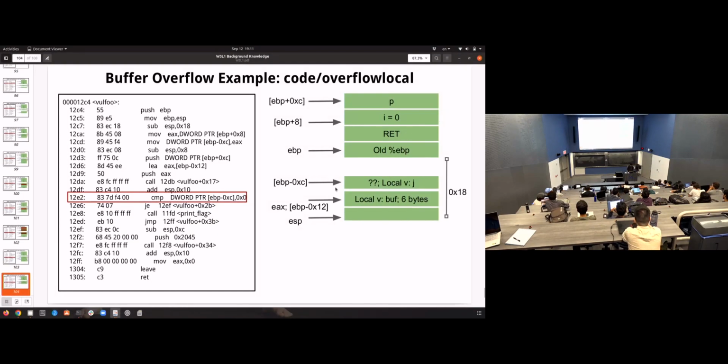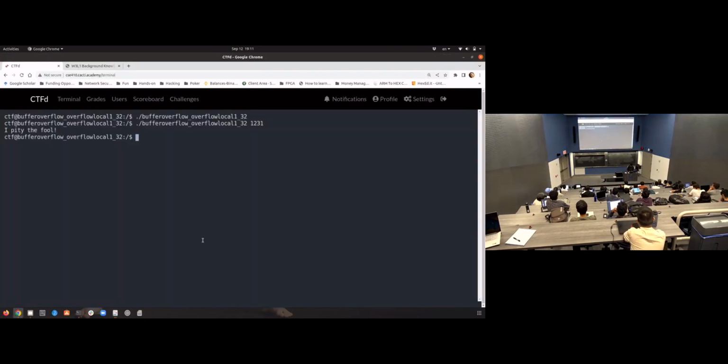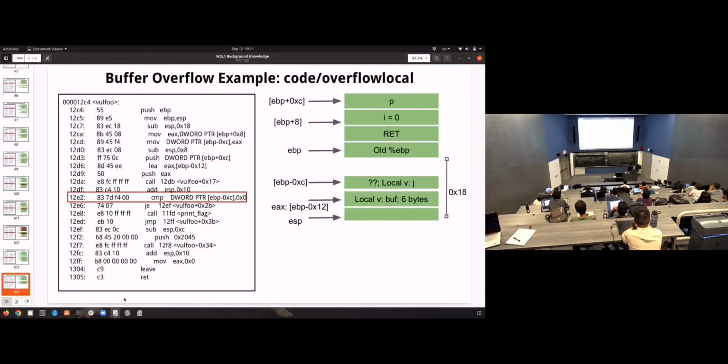So how do I print out a flag? Any idea? How do I print out a flag? Okay, so right now I'm giving 4 bytes. If I give 6 bytes, does that work? No, right? This one is actually interesting. Why give 6 bytes?